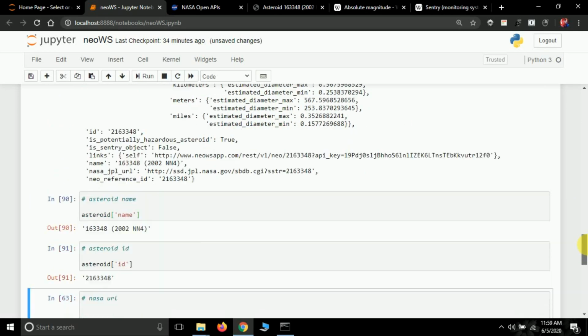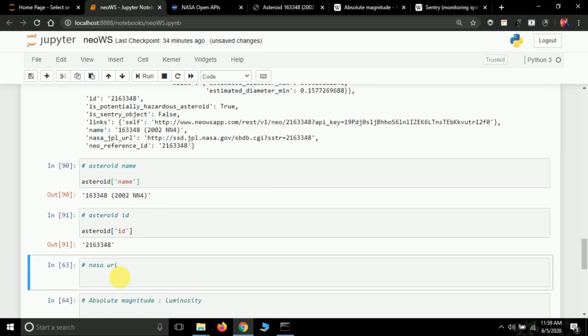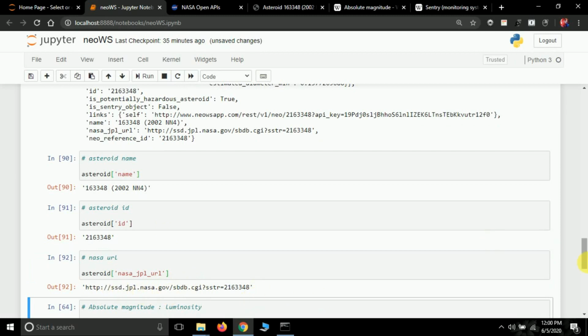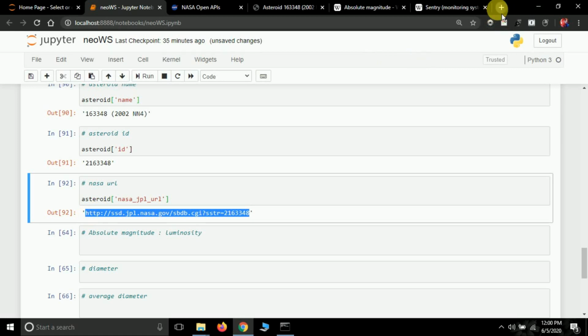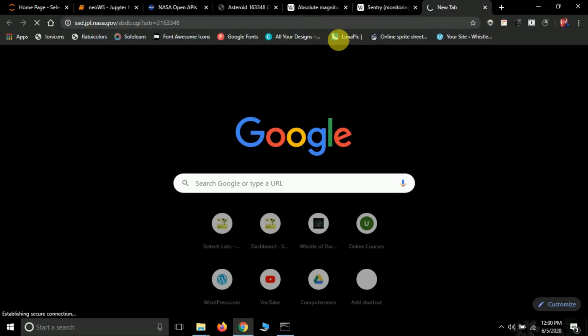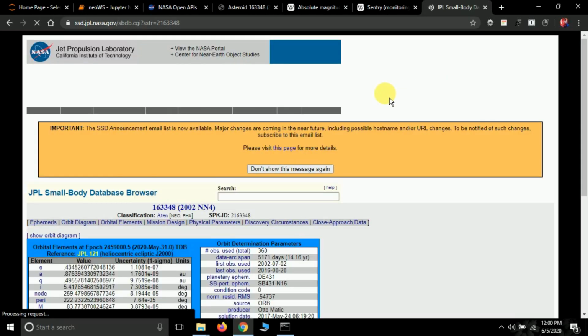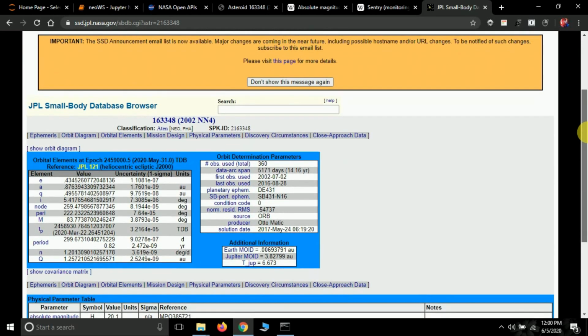Now let's try to get the URL of this asteroid, so that we can get more information about it. Asteroid, here you can see the key is nasa_jpl_url. NASA stands for National Aeronautics and Space Administration, JPL for Jet Propulsion Laboratory. It's a NASA center, and it's quite active in space related research. So asteroid nasa_jpl_url. Let's print it. So this is the thing. If you want to know more about the asteroid, you can just copy this URL and paste it in your browser, and it will open the NASA web page for this particular asteroid.